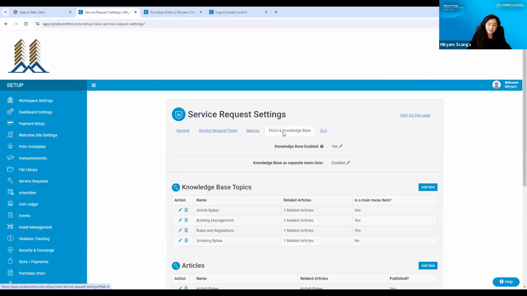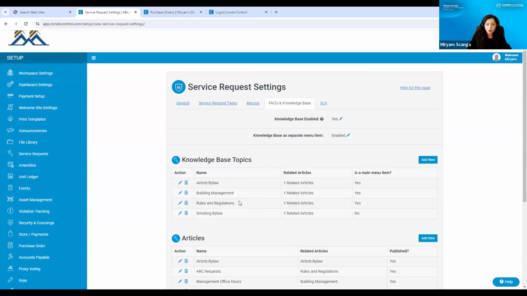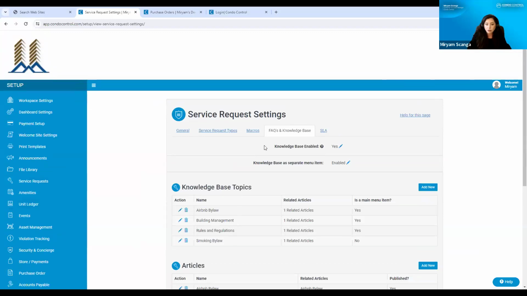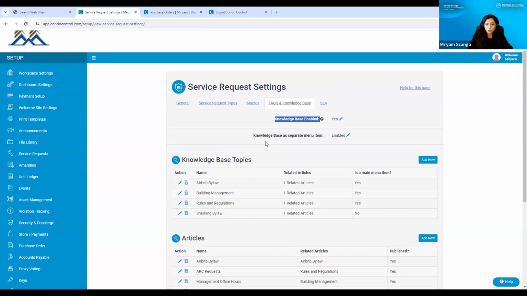So this is the last tab that we're going to review today. It's called FAQ and knowledge base. And these are the settings, really, that you've now seen of how it looks. So knowledge base enabled, yes or no. You can determine if you want this enabled. You don't have to call me or anyone from our team. You can choose to enable and disable it at your leisure.